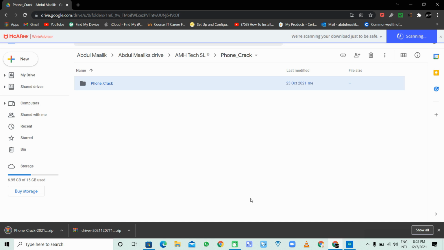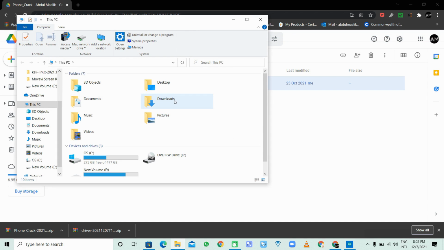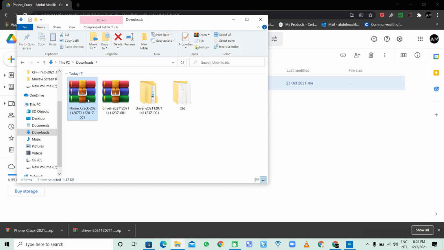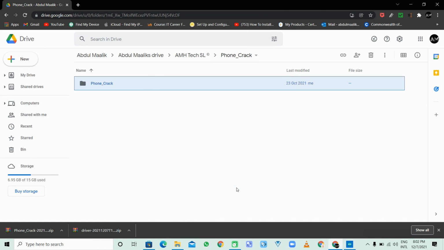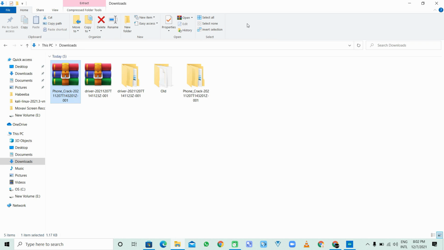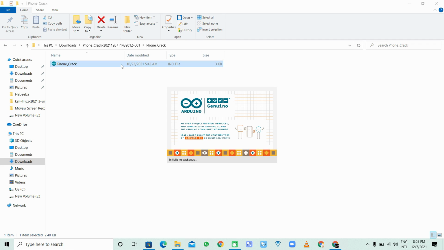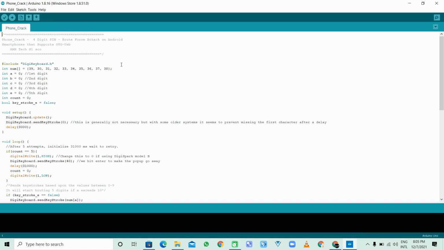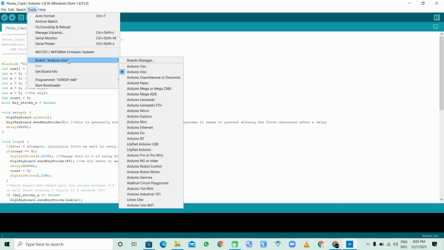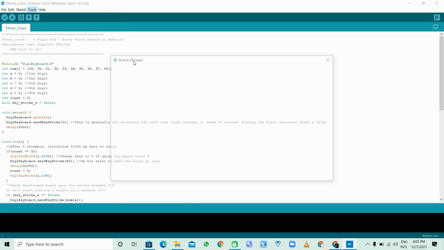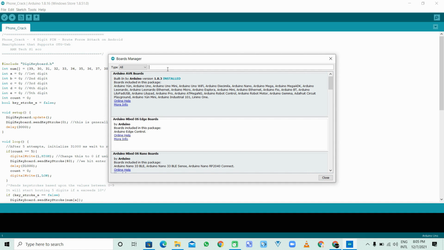Once you have finished downloading, open your downloads folder and then extract the file. Once you have extracted the file, open the folder. Next, double click the Arduino file. And then under tools, select our board. So let's select our Digispark.